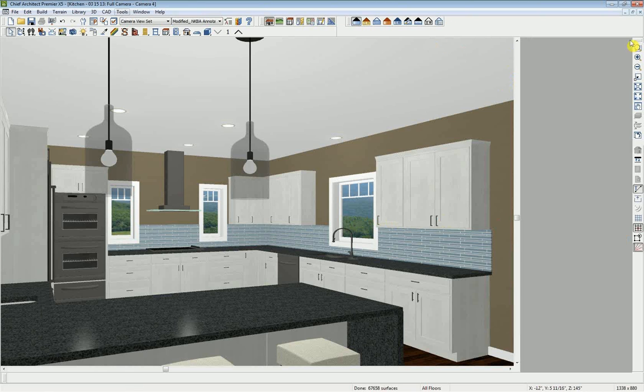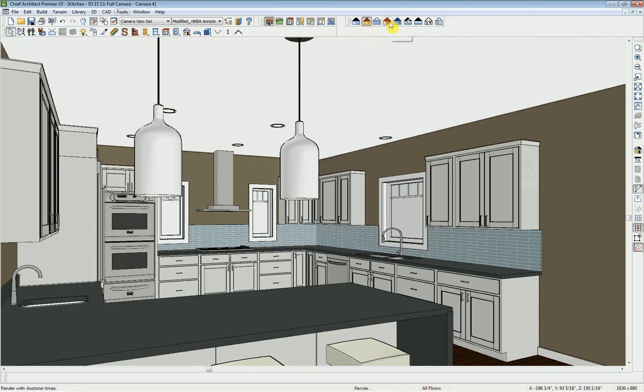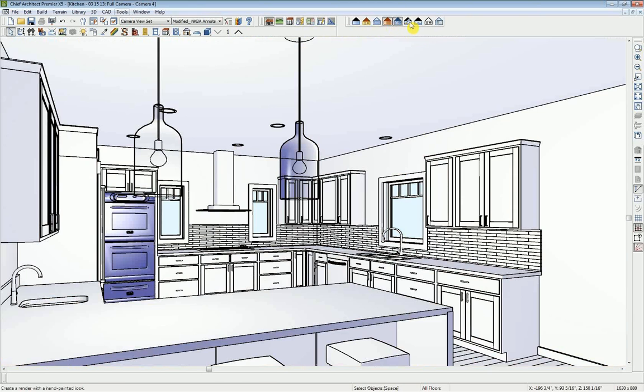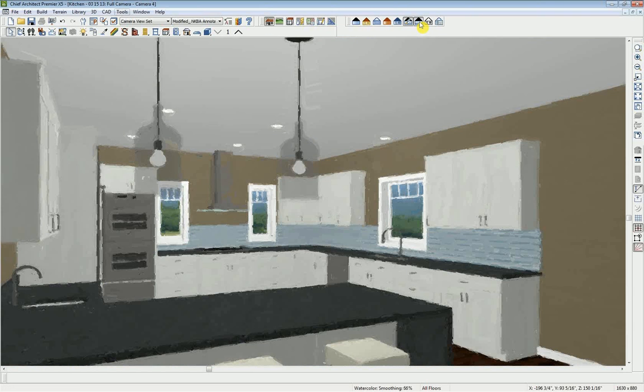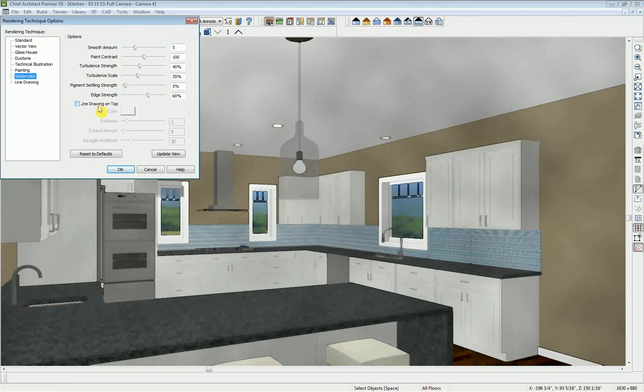And once we're in our 3D view here, right now we're in our standard view. You can also get into your kind of final view options, and that will just clean up any jagged lines that you have. We also have additional rendering techniques across the top. So we can do our vector view, we can do a glass house option, the duotone, technical illustration, we have painting, and we have our watercolor. So in each different technique you do have controls, so you can change that. You can draw lines over the top of your watercolor, change the color of those lines, so you can really get into customizing all of these as you need to.